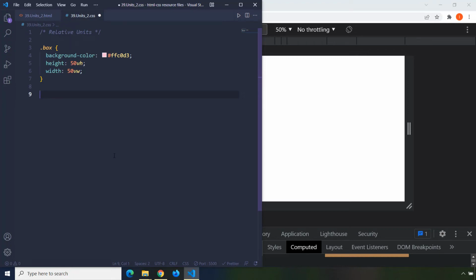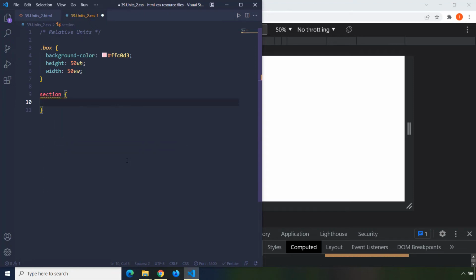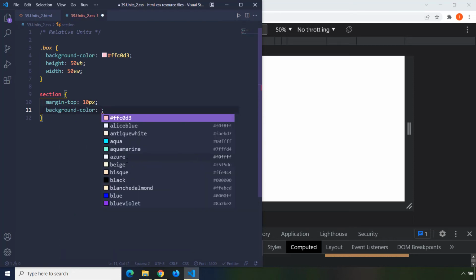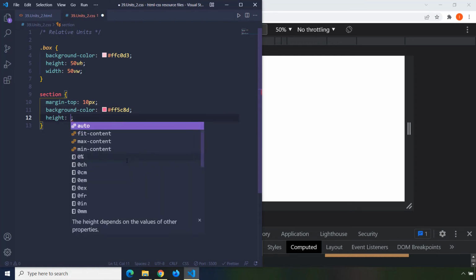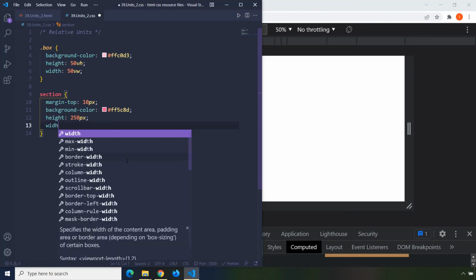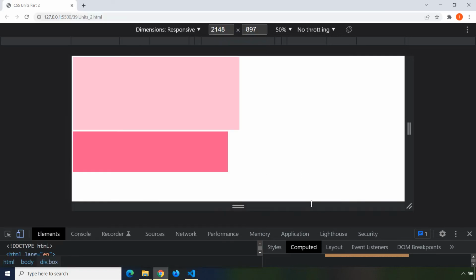Now, let's talk about another unit, and that is the percentage unit. So let's say we have a margin top of 10 pixels for our section. We also have a background color of FF5C8D, and then it's going to have a height of 250 pixels and a width of 1000 pixels. Let's take a look at this one. So here is what we just coded.